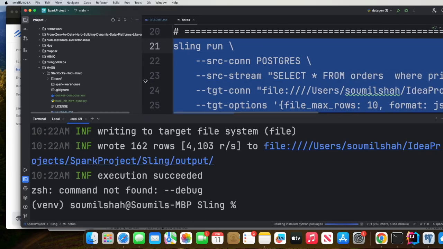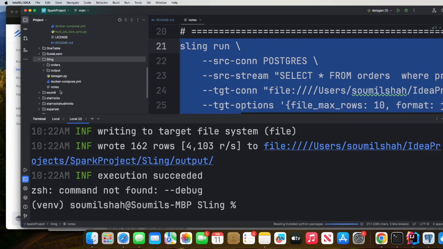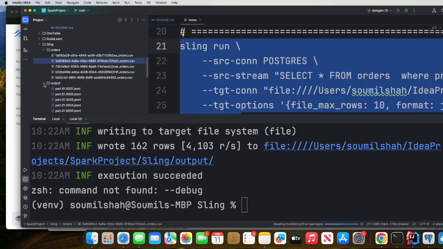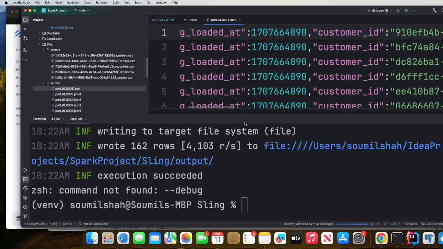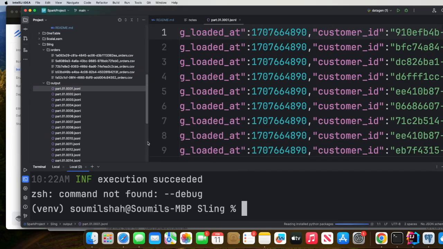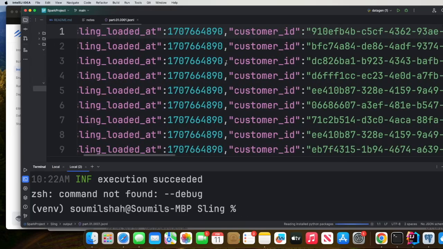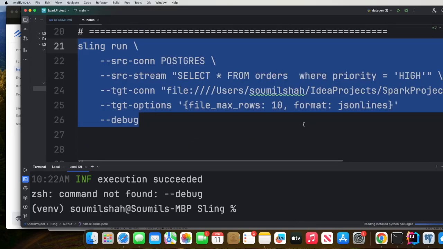Let me show you. Now, if I go here to the output, oops, this is the CSV file. Give me one sec. Here, look. It was able to export all the data from Postgres to a file system in JSON. Made sense, right? So you see how fast you're able to do stuff.